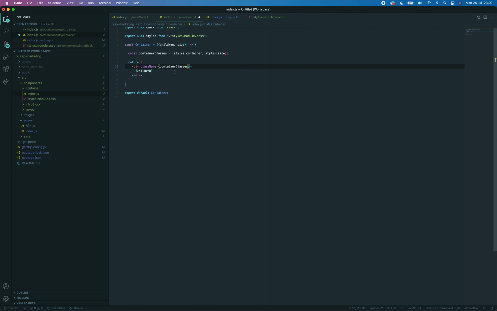So we can replace this now with container classes. Because it's an array, we need to somehow make it look like normal classes. JavaScript has a cool method called join. So we can join all of these array elements, and we're going to have a space in between each one. All this does is pull all of these elements in, and every time one of them finishes, it's going to have a space. So what we're expecting to see is styles.container space styles.small.